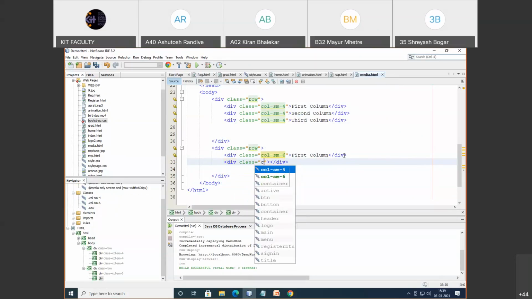Div class, then set the column as col sm6. This one is the second column.